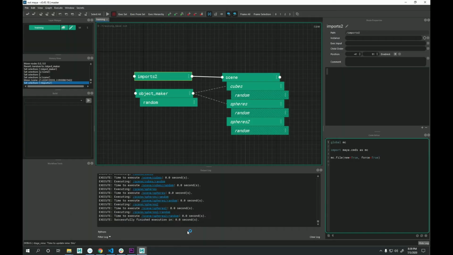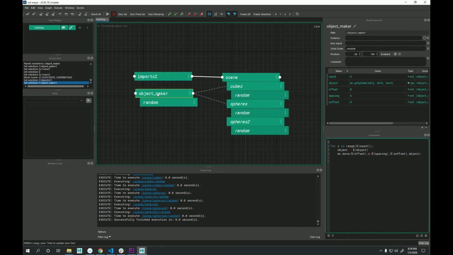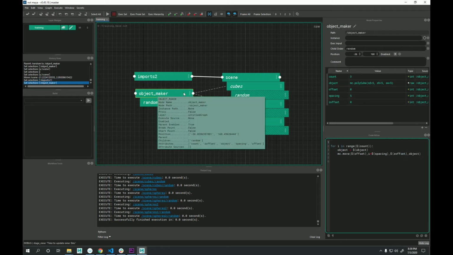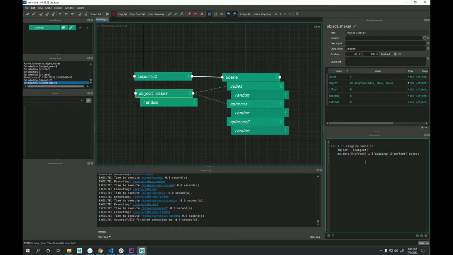And there'll probably be a better design pattern for what we're actually trying to do here, but this is a good example. So what we really need is a way of tracking the objects that we've made and then making them available to other nodes, right? Now, I will make a new attribute on my object maker. I think I'll just call this results.